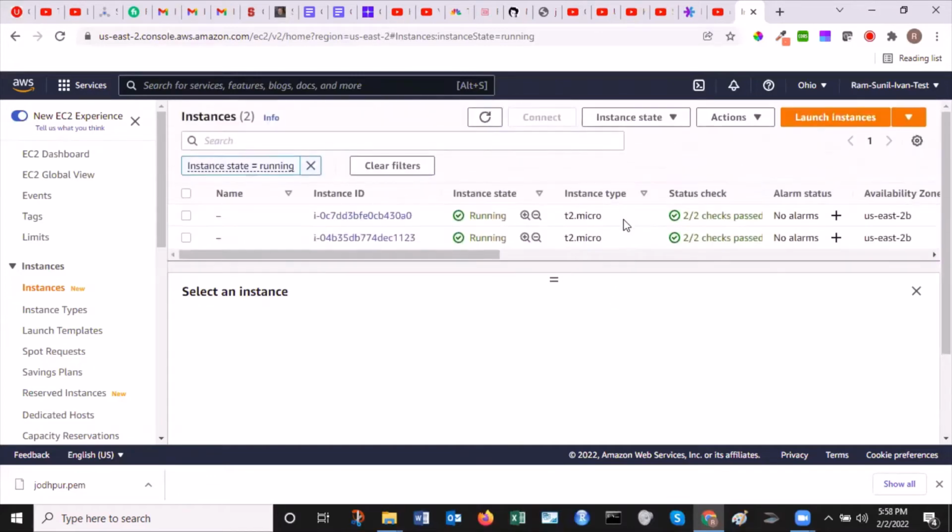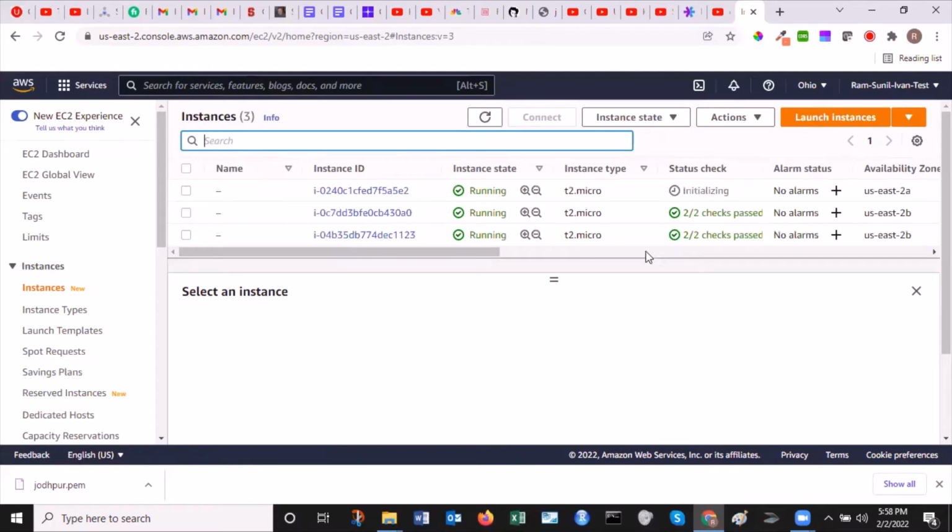Okay, the instance is still not launched. Instance is running. Clear filter. So let's see. Okay, here it is. It is initializing rather than showing only the instances that are running. This is showing all the instances. This is the instance I just created and it's initializing. It is still not created yet. These two are my other previous instances I was playing around with.